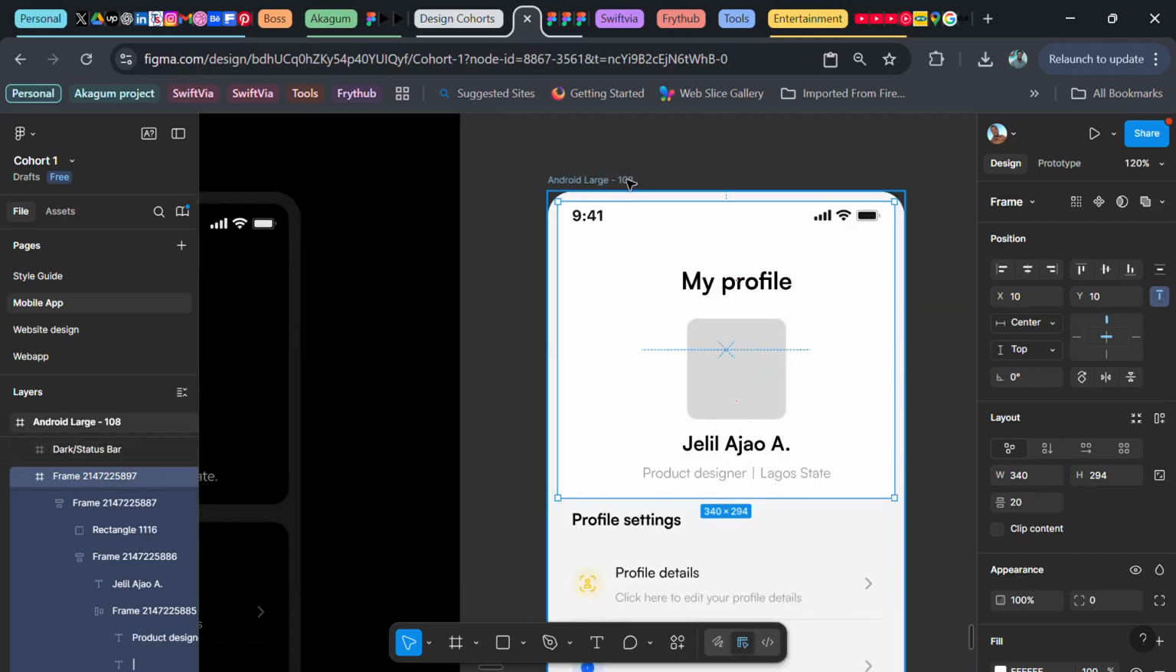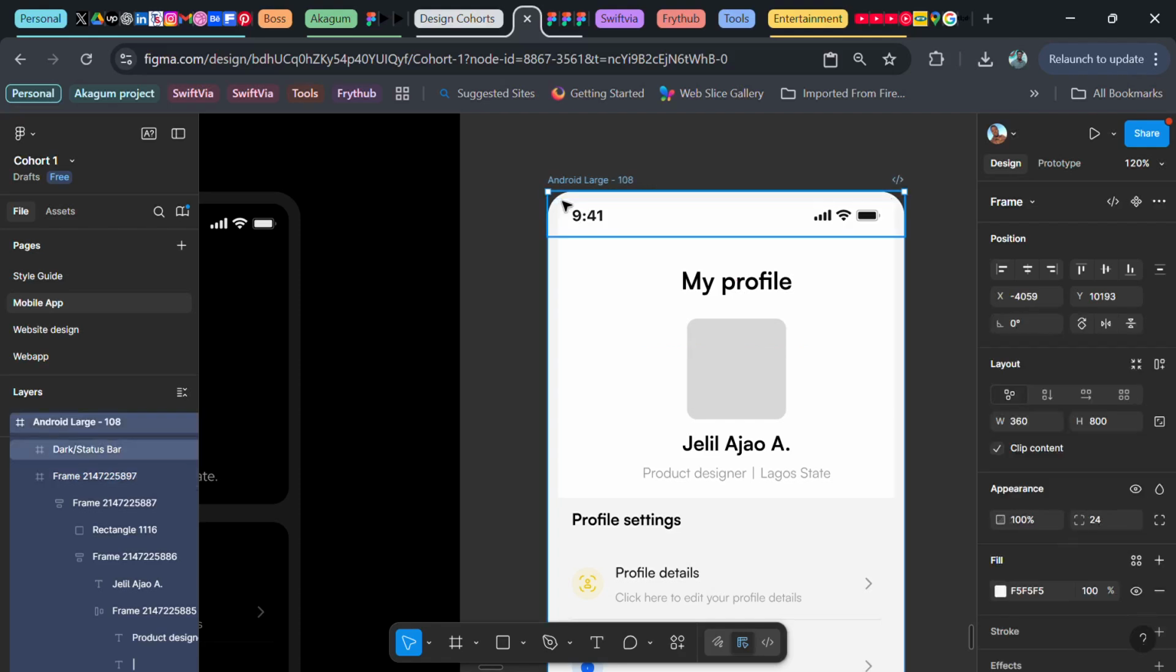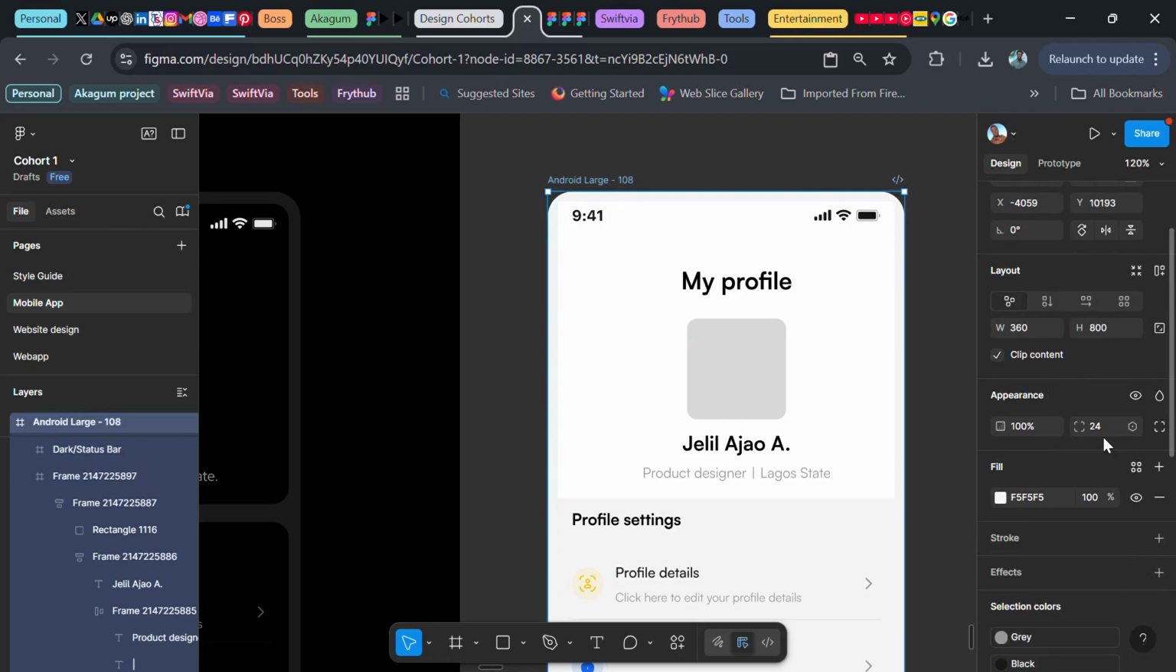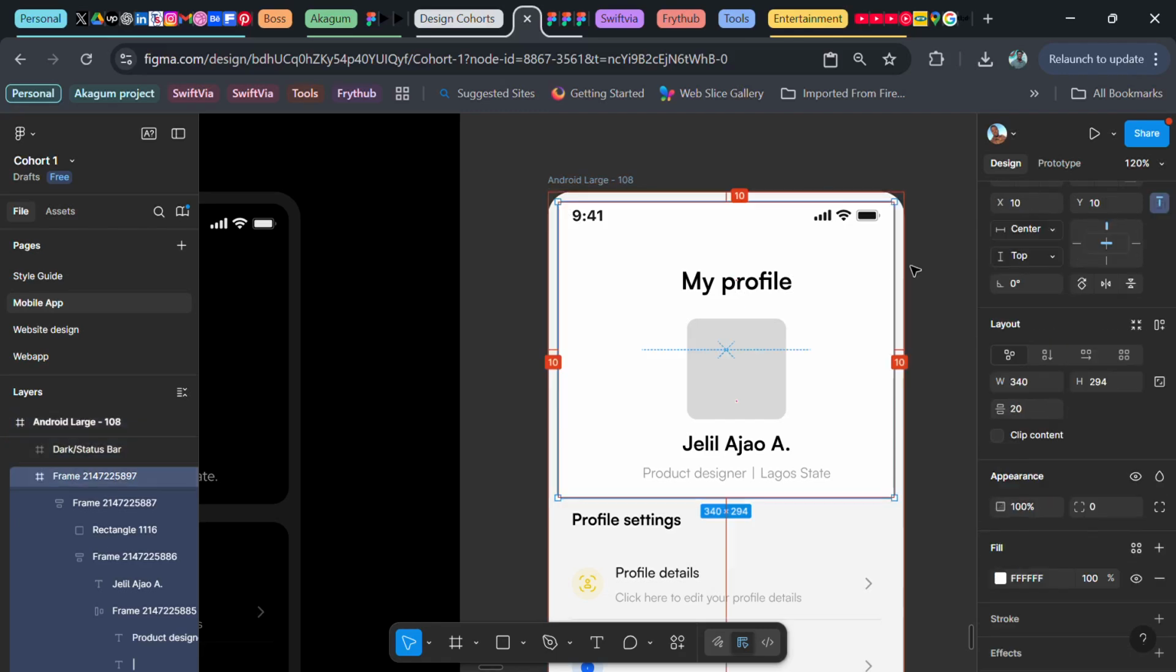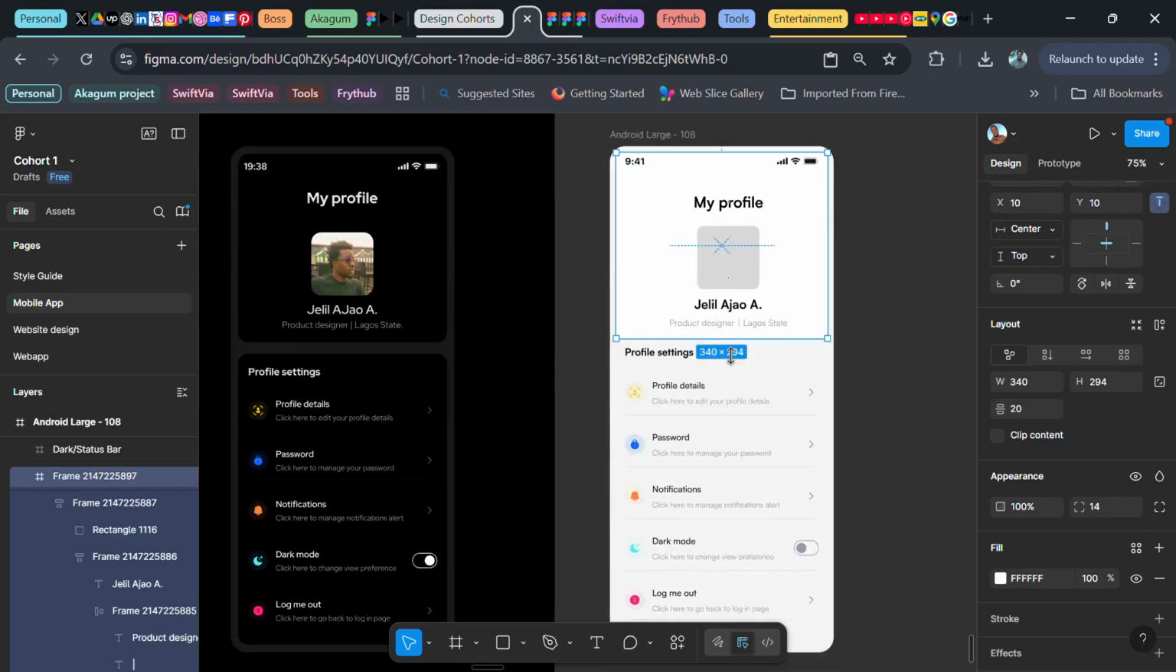And I'll give it corner radius. So to get the perfect corner radius now, you look at the corner radius of your outer frame. The corner radius of my outer frame is 24. The distance between this frame and the outer frame is 10. So that's 24 minus 10. So the corner radius of this one will be 14. That is how to get your perfect nesting corner radius. Well, that is a lesson for another day, I guess.